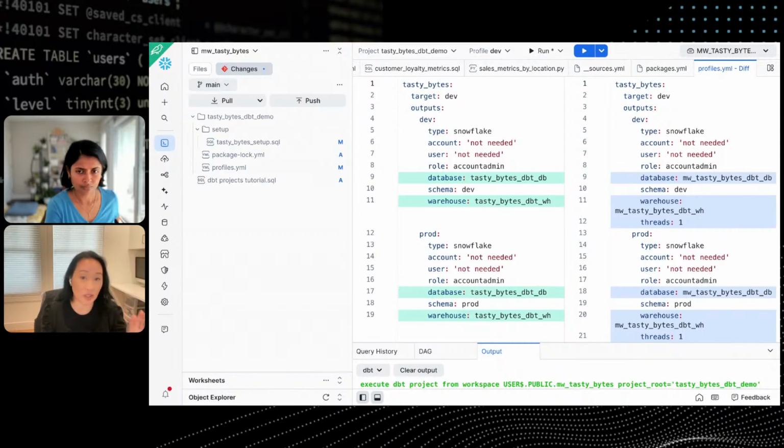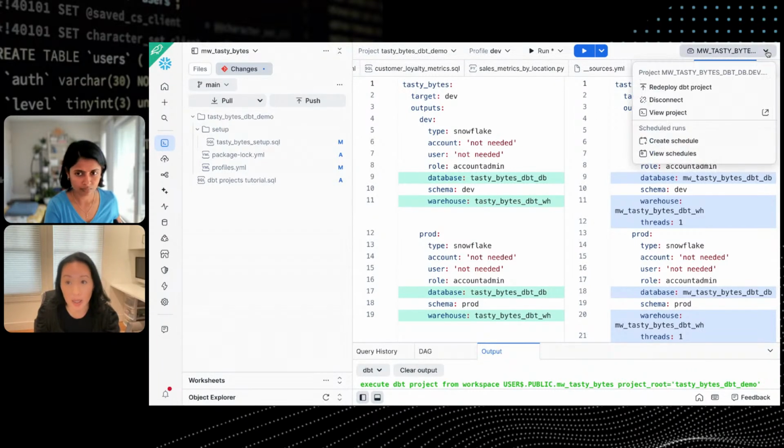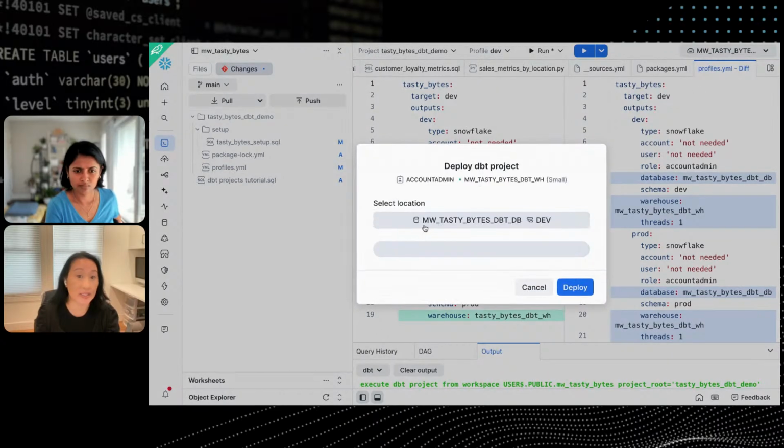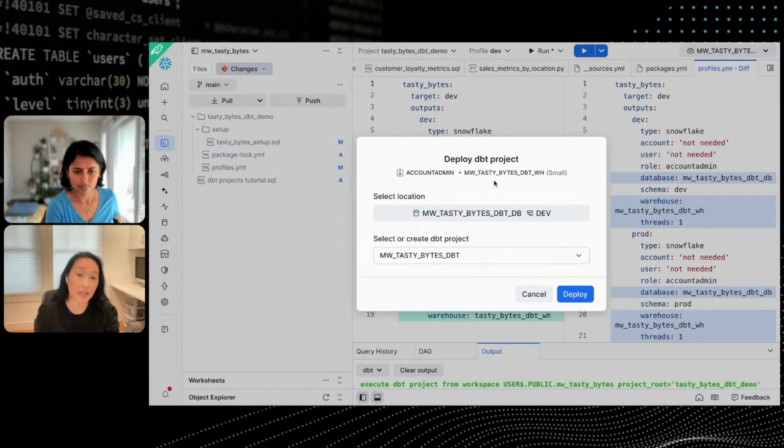Once you've done all that, you've done your development of your data models, you've done testing, you've run this and made sure it's producing the data that you want, then you would go ahead and deploy this project. This creates a dbt project object in Snowflake, which is then callable. We use this for scheduling within the native orchestration capability in Snowflake. But if you do choose to use an external orchestrator like Airflow or Dagster, you're also able to call and execute this dbt project object using the Snowflake CLI.